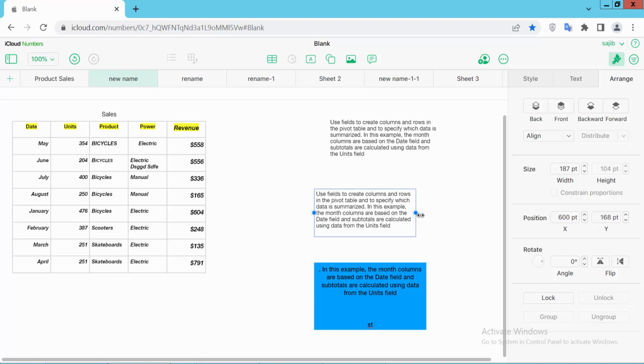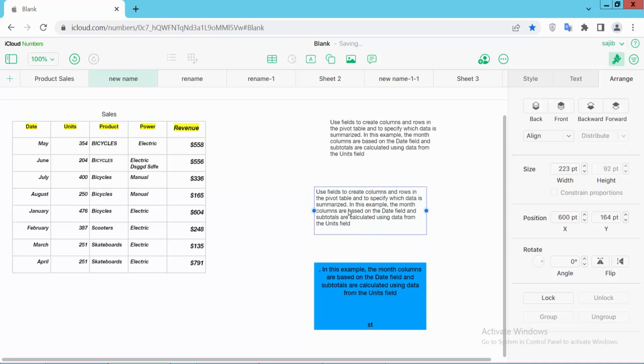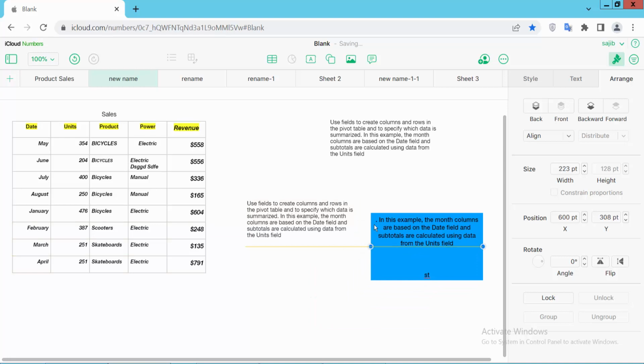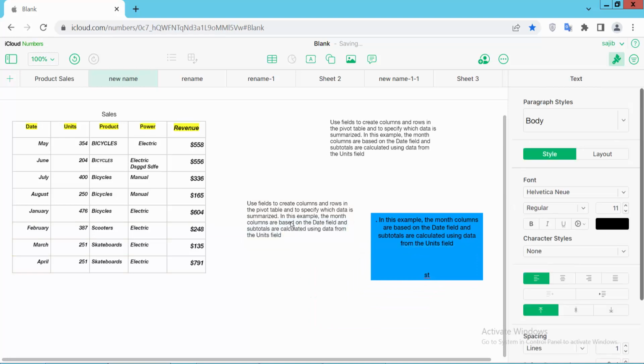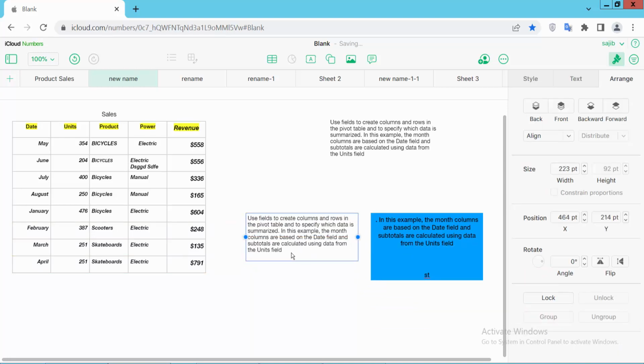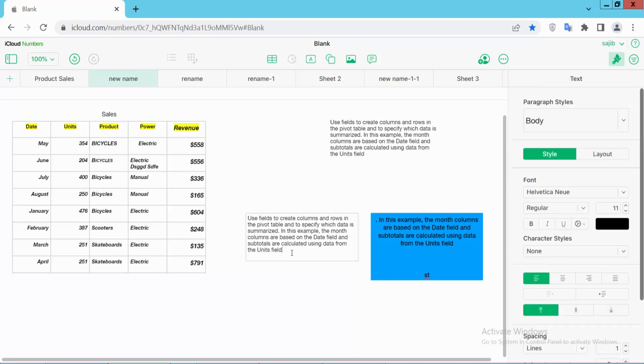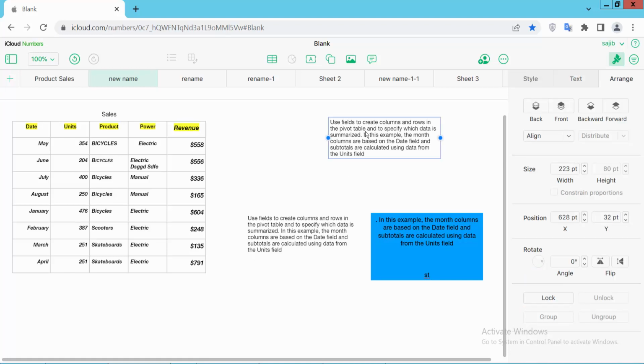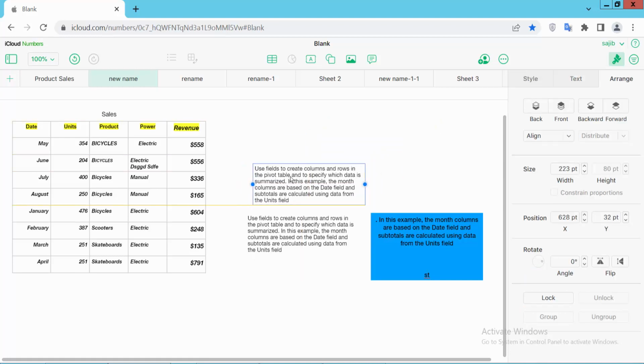First I'll increase this text box's width, and see this. Now I'll adjust the height, and double click on this text box and press enter and make your text box bigger, and see this. Now the two text boxes are the same size. In this way we can make the text boxes the same size.